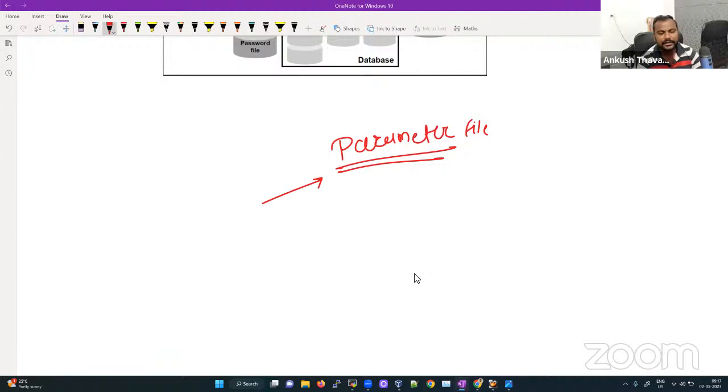Now what are those parameters? Like we have a parameter for the name of your database, the size that you are going to allocate to your SGA, the size of your database buffer cache, the size of your redo-log buffer, everything. You are going to specify that information somewhere. You need to write down that information into some configuration file, and that configuration file we call a parameter file.